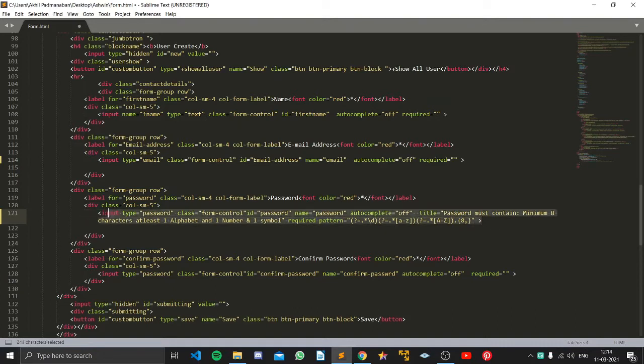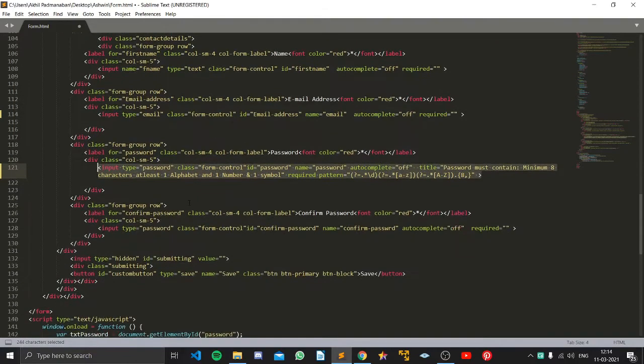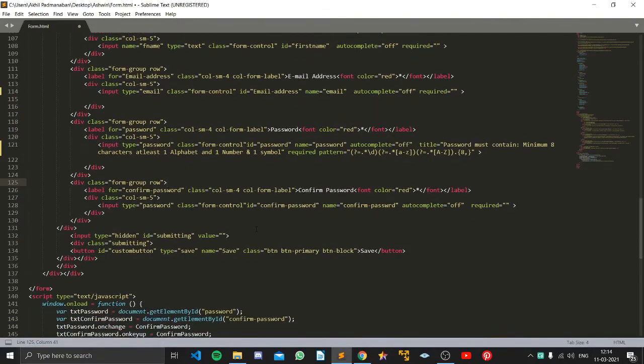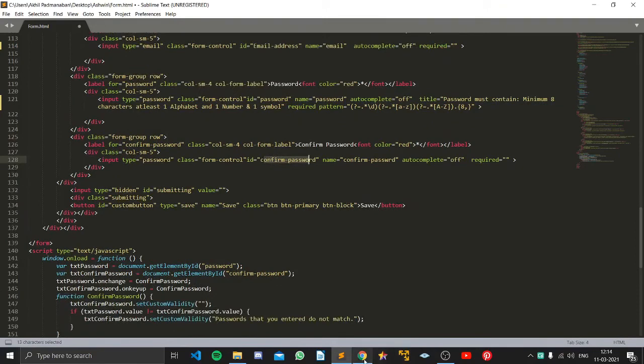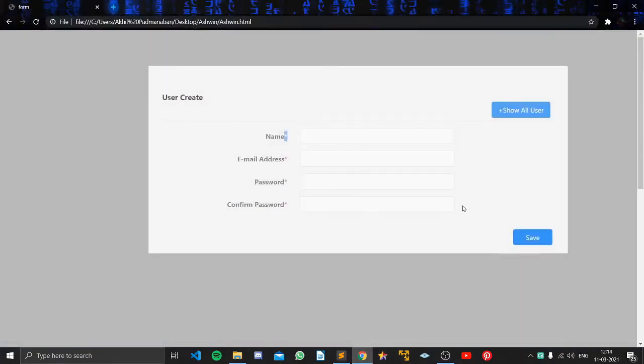You have to look at this carefully, the type should be password. If you use text, then the error will not be shown. Then form group row, next one confirm password. It should be almost similar to that. Just change the ID.